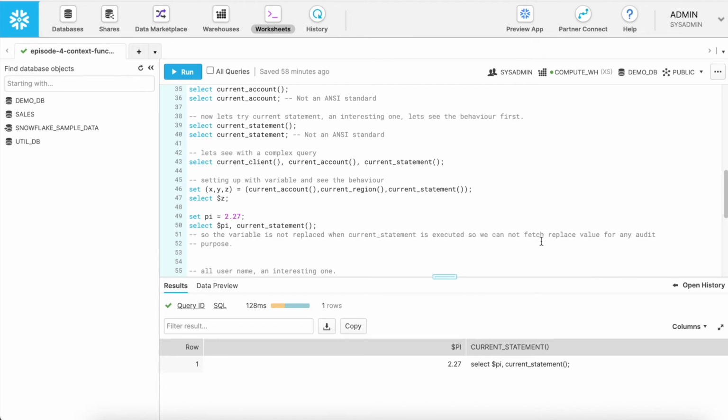So we cannot fetch the replaced value for any audit purpose if we are thinking that it can be used in a stored procedure where a parameter is being passed. So be careful how you use this current statement context function. I have really not found any valid use case where I can use this context function in a meaningful way.